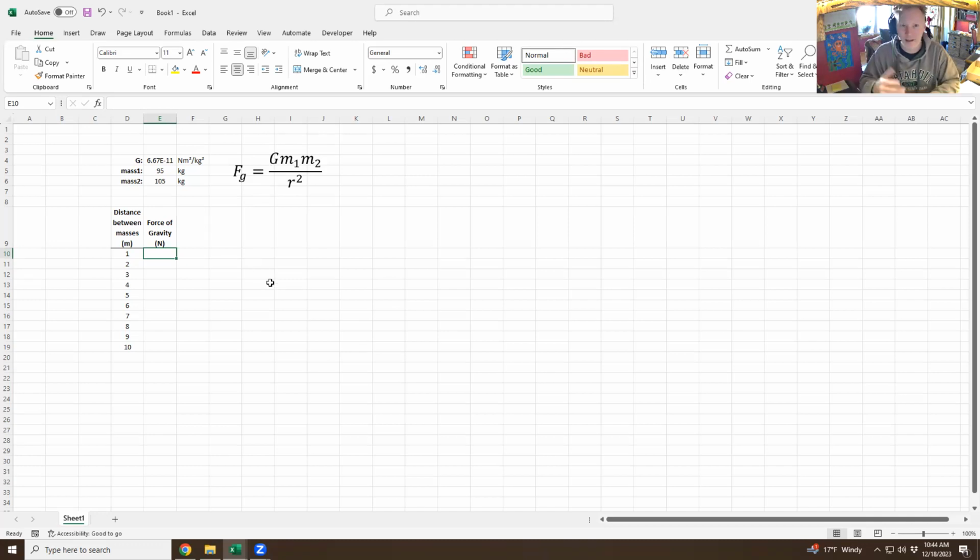And so just like in other things, I'm going to tell Excel that I want it to do math by using the equal sign. Now, I want to input these values. So I can just click. I want G. I've already got the value of G. So I click on the cell where that value is. Then I'm going to multiply that by M1. So I hit the multiplication sign, select M1, hit the multiplication sign, select M2. So that's multiplying those things on top, just like in my formula.